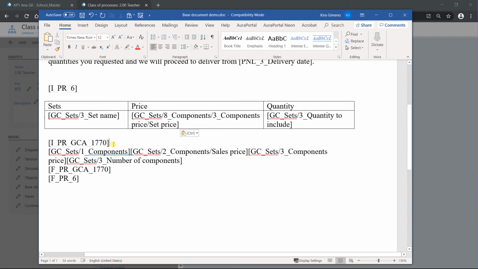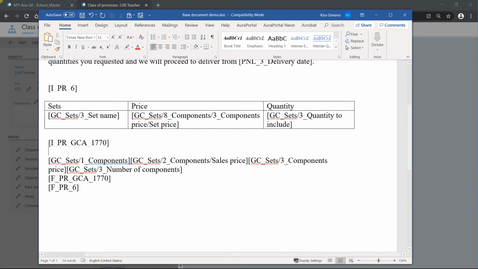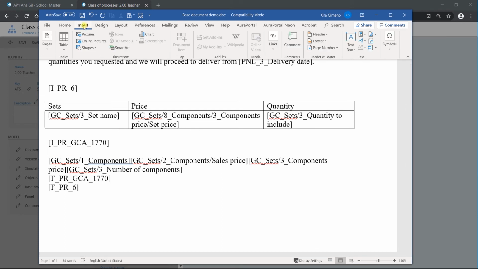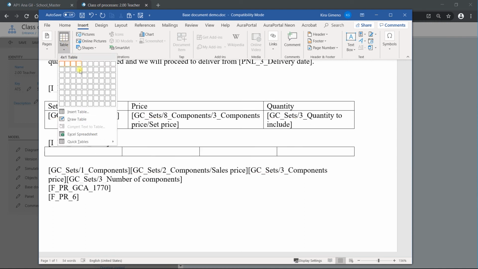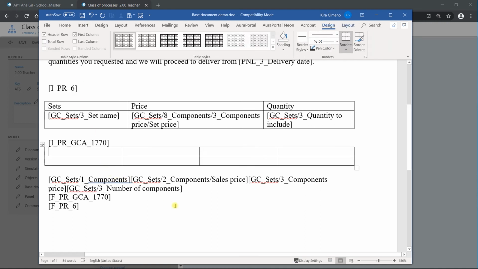So I'm going to put insert table and 4 columns. So let's add some titles first. So component, sales price, quantity, and components price. Okay.